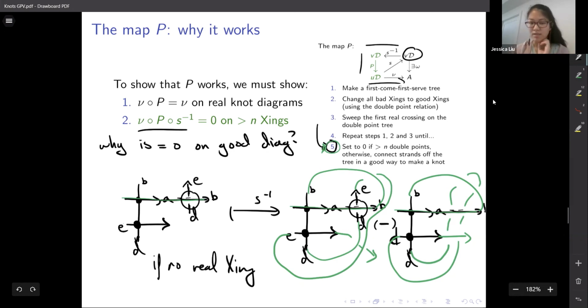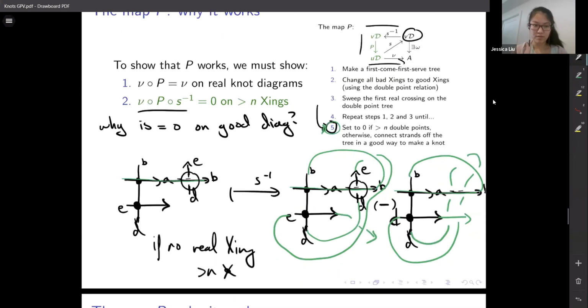If there's no real crossing, it's easy because then there's just greater than n double points, and so it just goes to 0. Everything goes to 0, and we're done. Okay. All right, so we've shown that it's 0 on good diagrams.